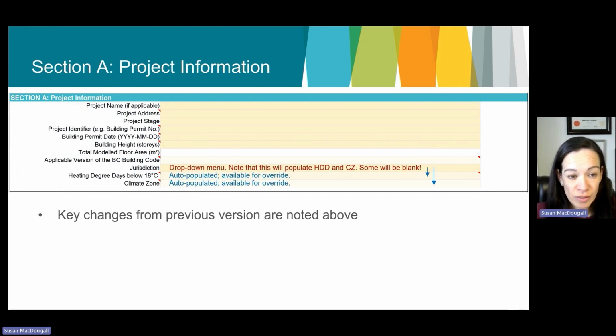And finally, when you choose a selection from the drop-down menu, now it's going to populate heating degree days, or HDD, and the climate zone, unless you're in one of the jurisdictions that doesn't have HDD as noted in the building code. And in that case, you're going to get blank results. Either way, you can override those entries yourself. So if you're working in a jurisdiction that has their own requirements for heating degree days or the climate zone, you can just override that yourself, and that shouldn't be an issue.